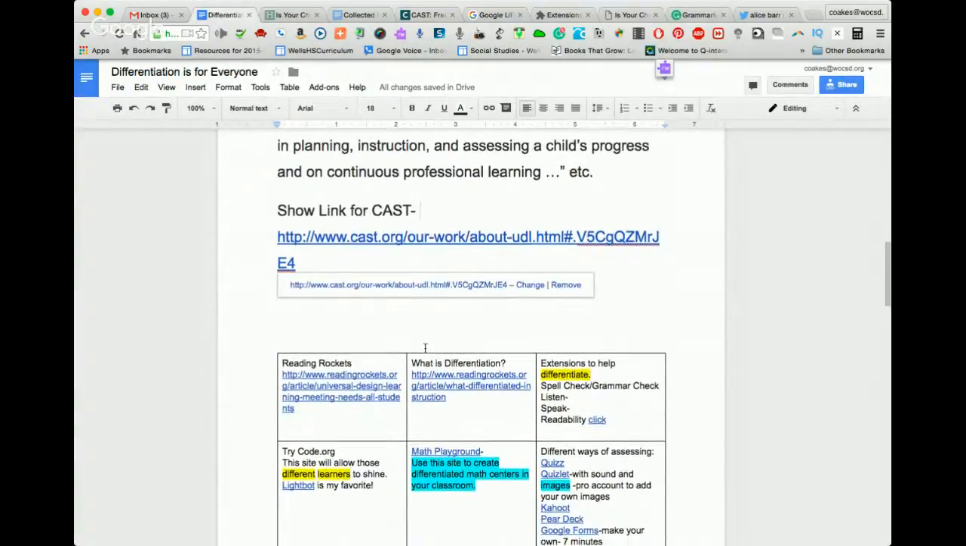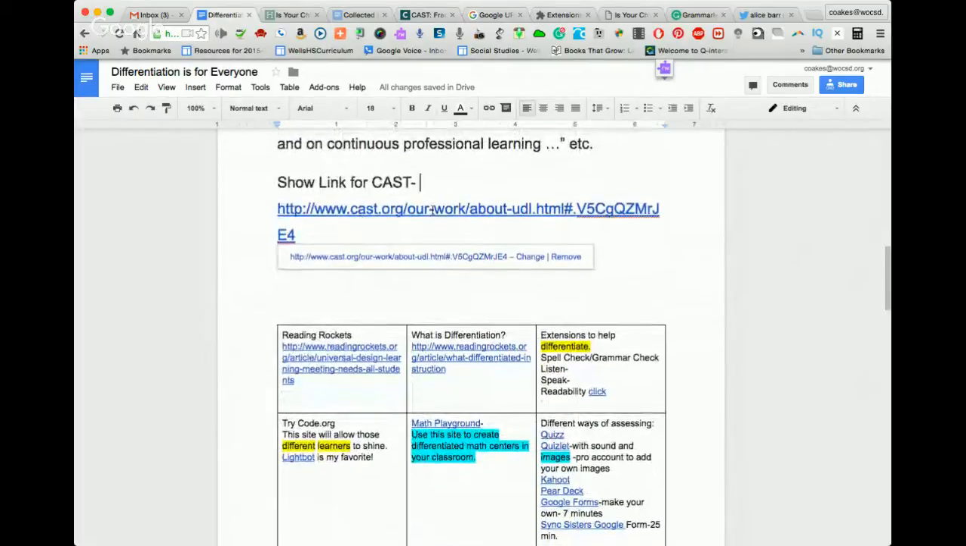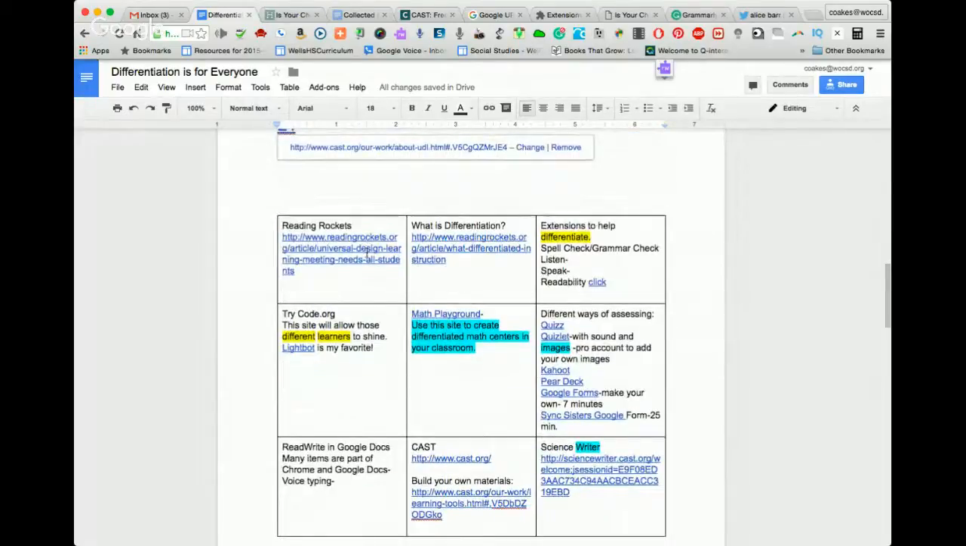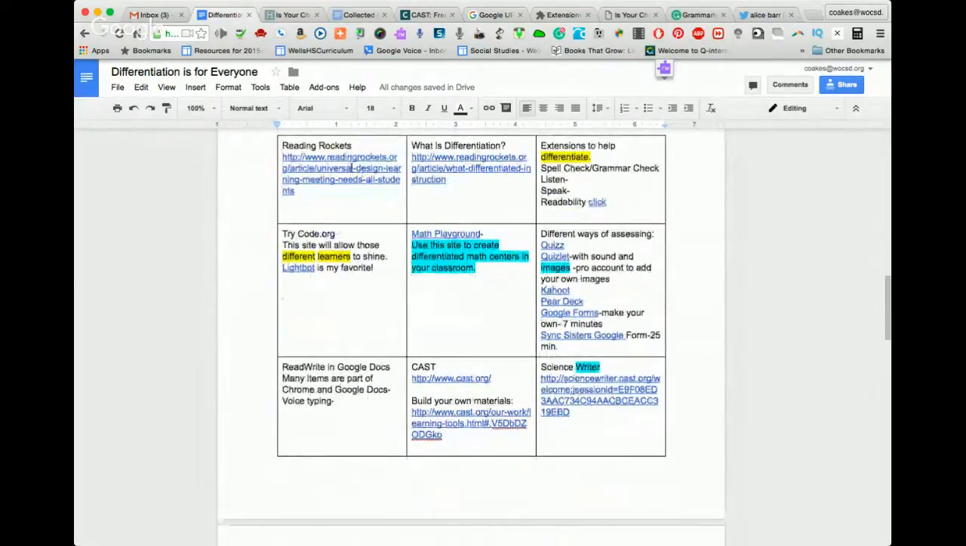So I just want to explain what this Google Doc is, and then I'll come back and start going through it a little bit more systematically. The programs and links that I've chosen here are all about differentiation or universal design for learning. I'm going to touch on Reading Rockets, which is a great elementary school program. I'm going to look at extensions to differentiate, like spell check, grammar check, how to listen to a doc, how to speak and have the text happen, and a site that I like, Readability.